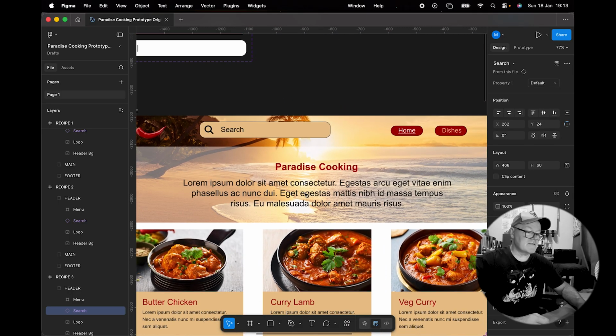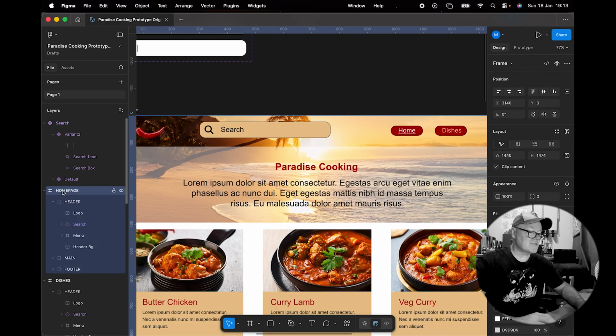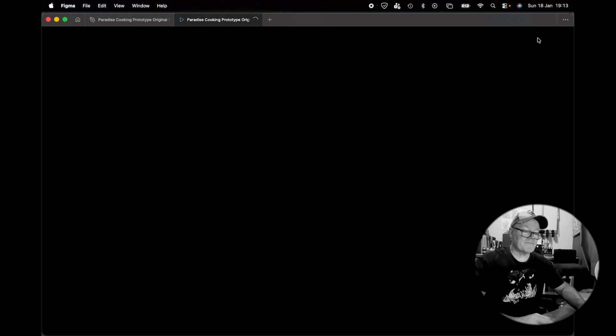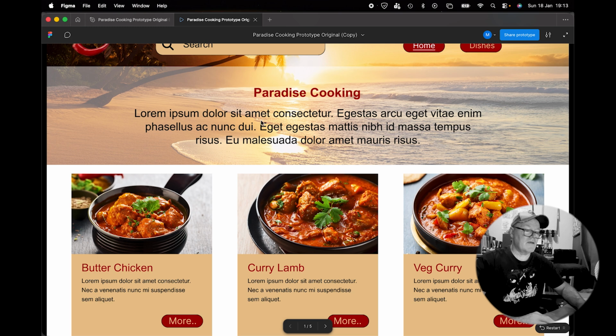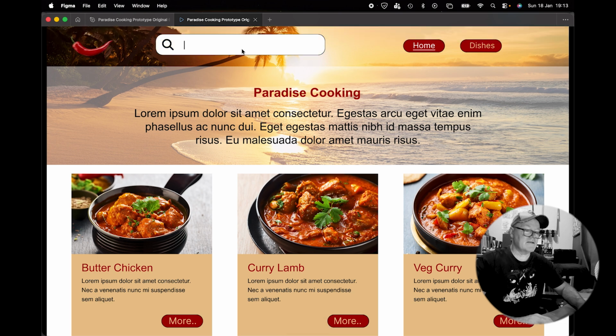Now let's just test it. So I'm going to go back up to the home page, click on the frame there, and then there's a button here to preview. And if I click, it switches, and then after 3 seconds, it will go back again.